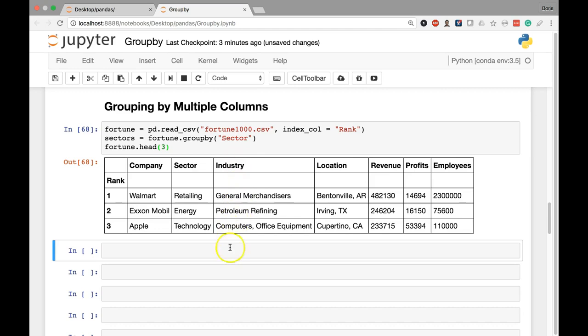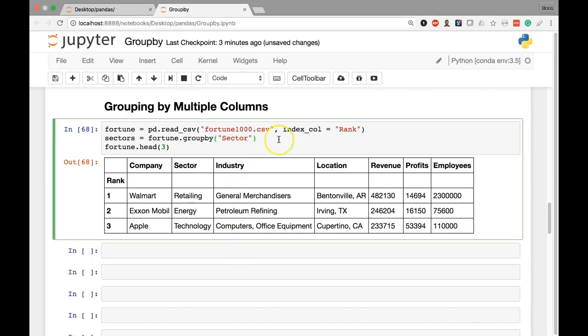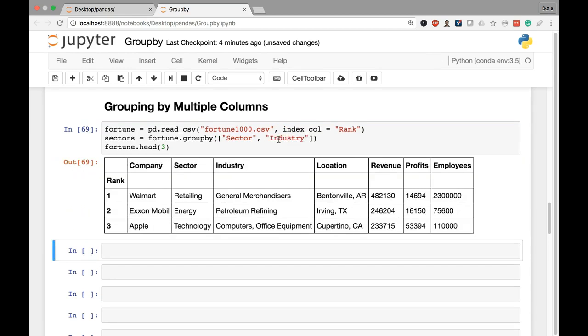What I can do here is just modify this method that I have up here. And instead of giving it a single string, what I can do is provide a list. So I'm going to open my square brackets. I'm going to keep my sector, but then I'm also going to group by industry by adding a comma and writing in the industry column. So let's take a look.